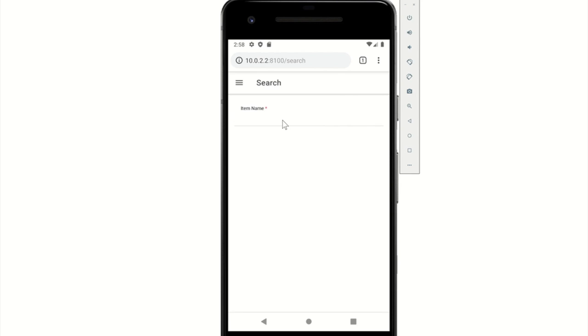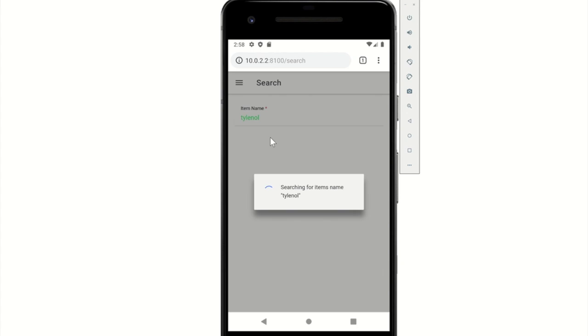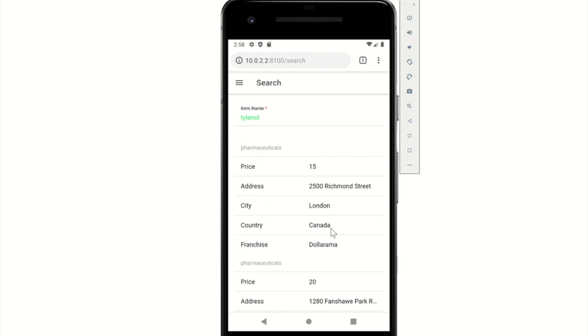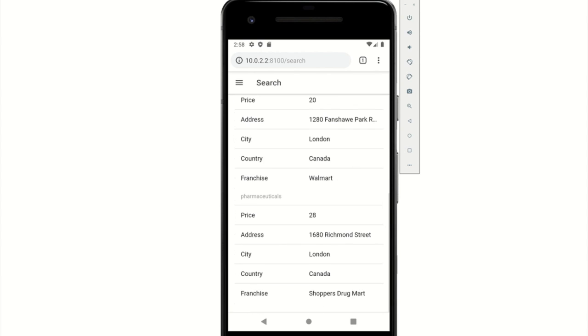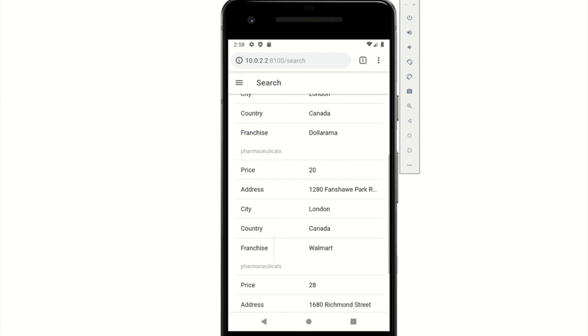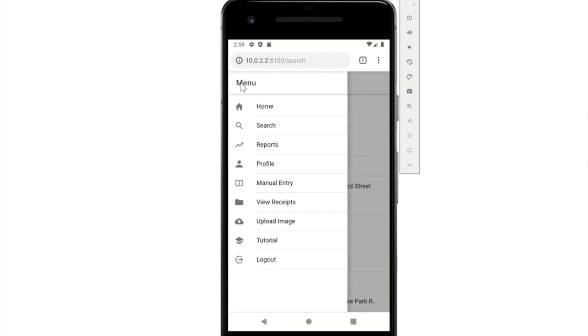Let's say the use case is I need to go buy Tylenol, like I just entered a receipt for. You can search Tylenol and you can actually see where Tylenol is sold. It's sold as a pharmaceutical at Dollarama for $15, and it's sold for $28 at Shoppers Drug Mart. They're sold at 2500 Richmond Street and 1680, for a price difference of $13. So if I'm conscious about my spending, I can go to Dollarama to buy the Tylenol.